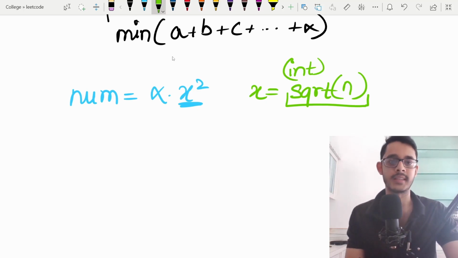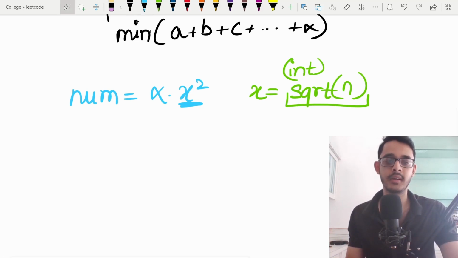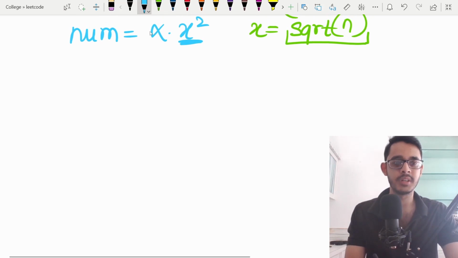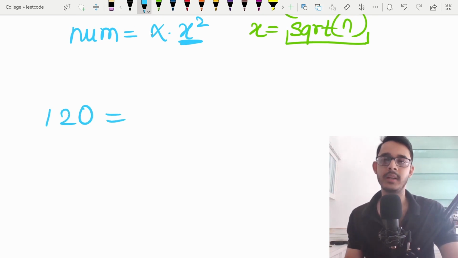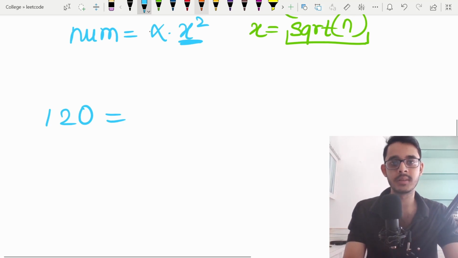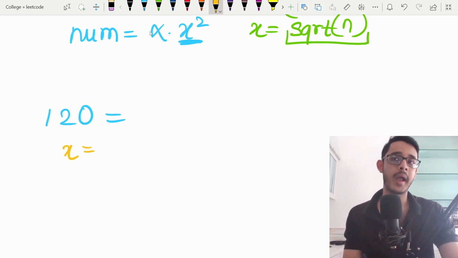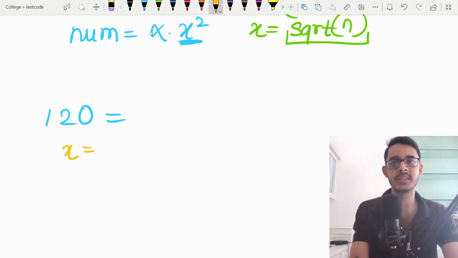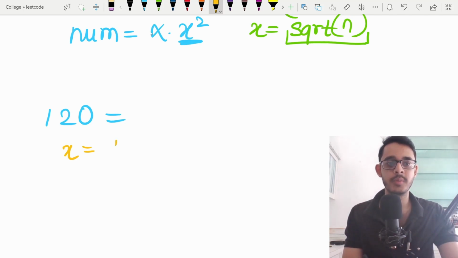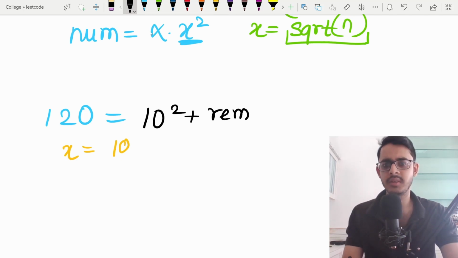Okay, so we have found out x now. In this way, we can take a look at another example and break it down again. Instead of 12, we'll take 120, say, and I want to break down this number. The first question we'll ask is, what is the maximum possible integer value of the square root of this number? That is going to be 10.95 in floating point, something like that, and so we can just write it as 10. So we know that x is 10, which means that we can write the number 120 as 10 squared plus some remainder. This we can easily compute mathematically, which is going to be 20.